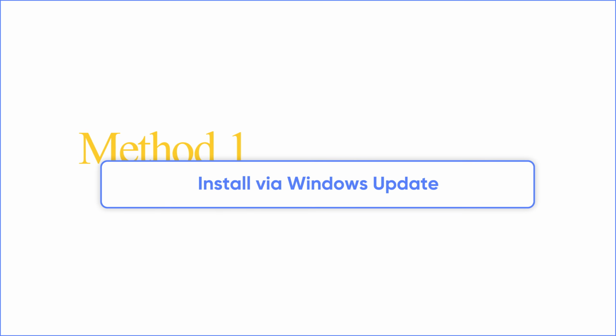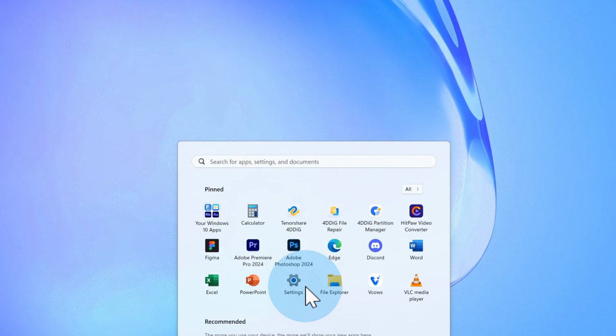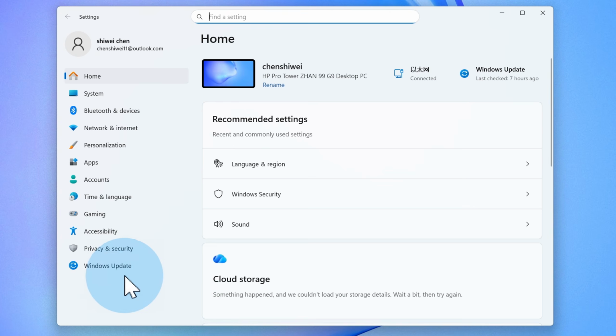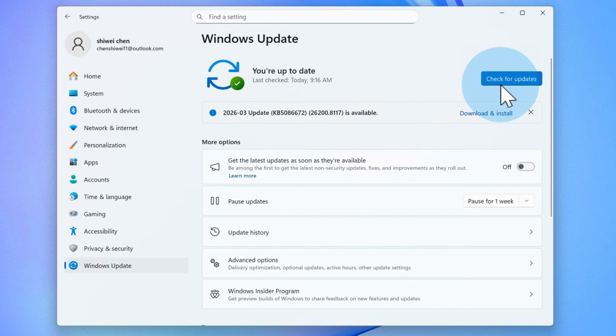Method 1. Install via Windows Update. So, to get this update, just open up the Settings app, then go to Windows Update, and then of course, click on Check for Updates. It only takes a few minutes, and you just need to restart it.